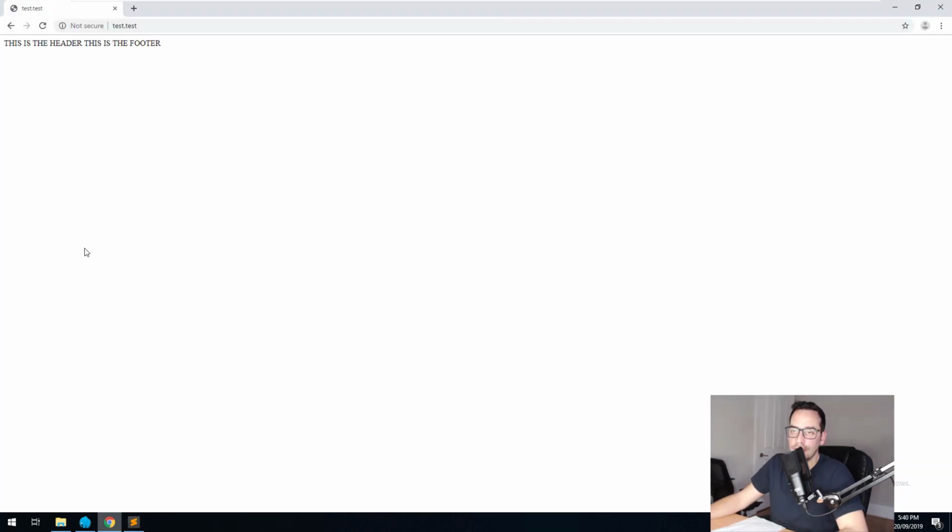If we now go into our front page, it's going to be blank, but if we look at our source, you'll see that it has the header and it has the footer there.